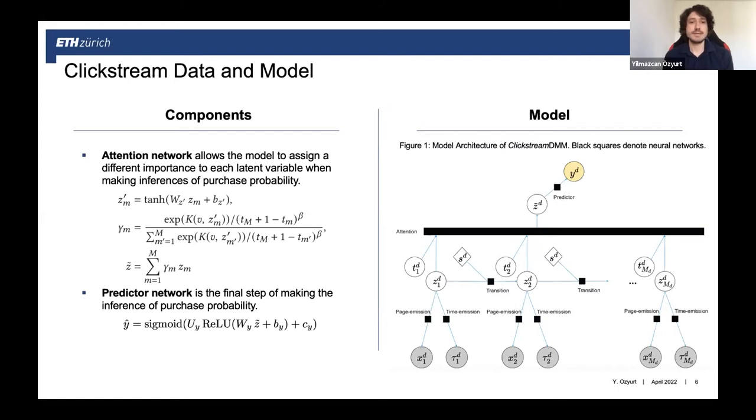In this model, we explicitly guide our model to give more attention weight towards the most recent latent variables. And why are we doing this? Because the latent variables are reflecting the latent shopping phases of the users. And according to marketing theory, the user intention may evolve over the course of one session. And in order to make a reliable prediction, we want to be able to capture the current, the most recent intention of the user.